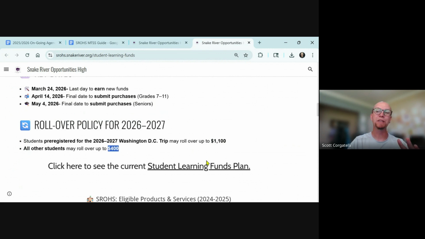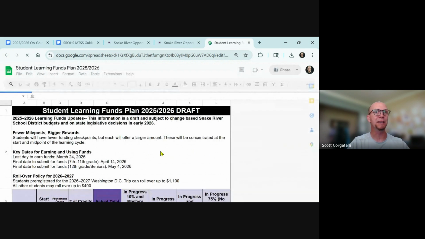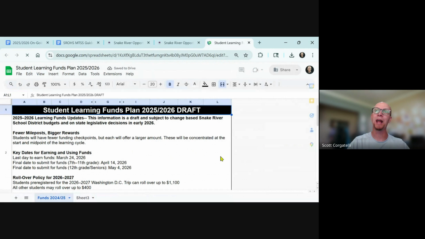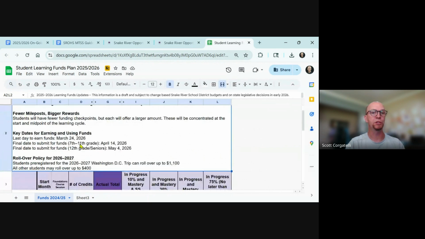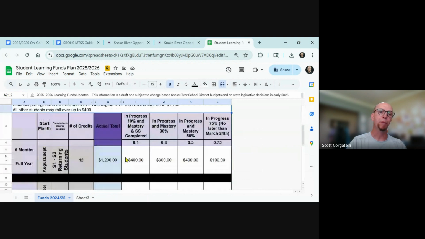If you want to see specific details on how that's earned, I'll go quickly through this just so you can see it. It's a Google sheet, and I have that access, so it looks a little different than for you. But this is some overview of the important things that you need to know. If you start at the beginning of the school year and are a returning student and you have 12 credits, this is the biggest thing, the 12 credits, okay? You will possibly earn up to $1,200.